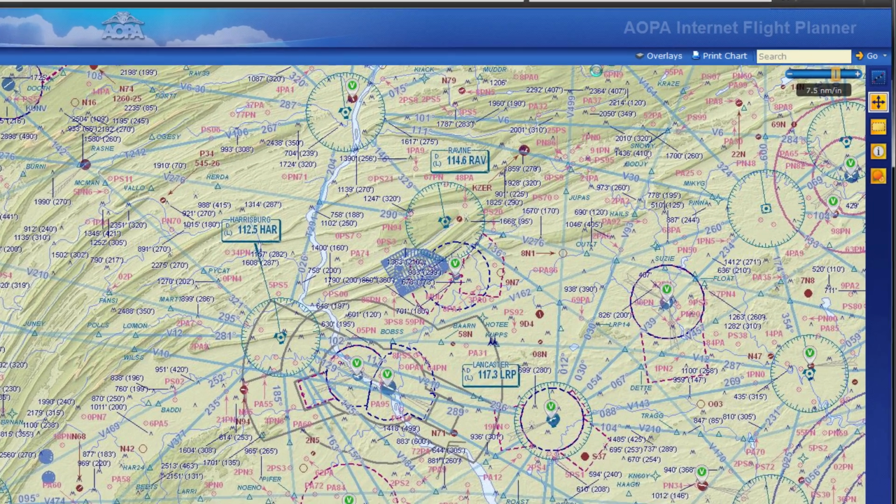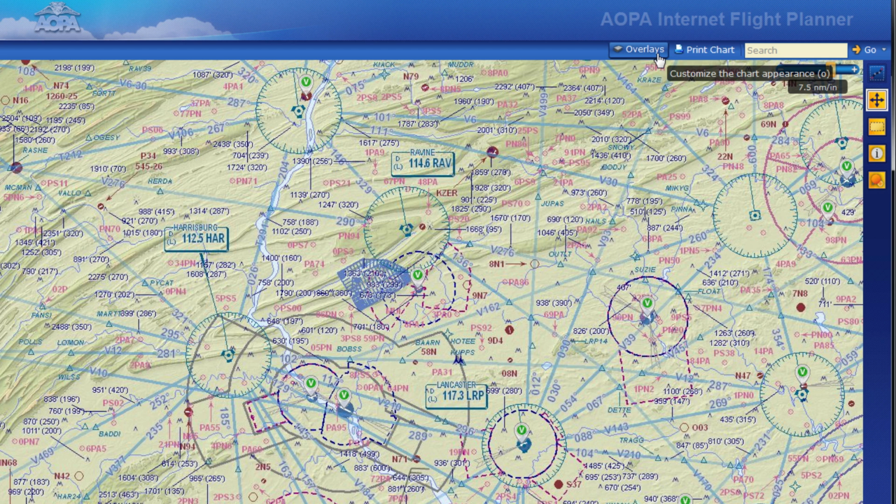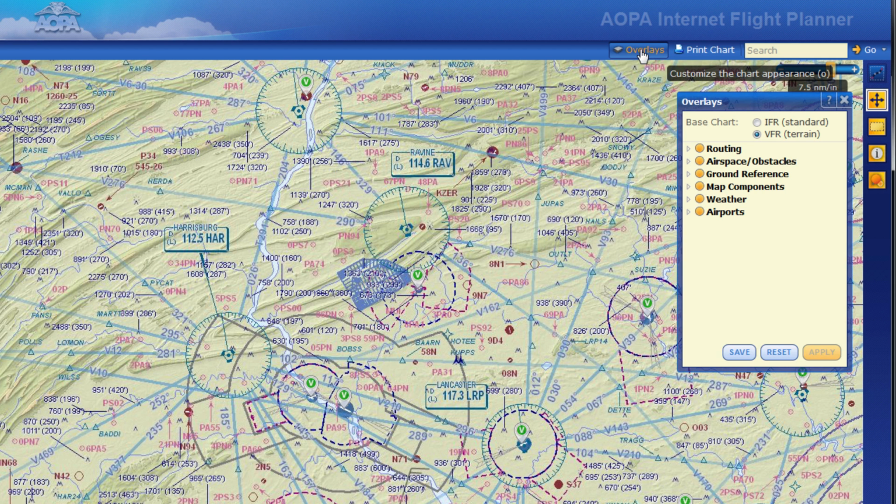Setting which base chart is used and what overlays are visible is controlled by using the Overlays button in the top right menu bar of the Flight Planner. The first two options are for setting the base chart. Below that, there are 6 categories that allow different layers to be turned on or off.